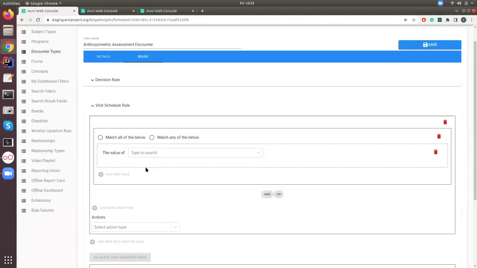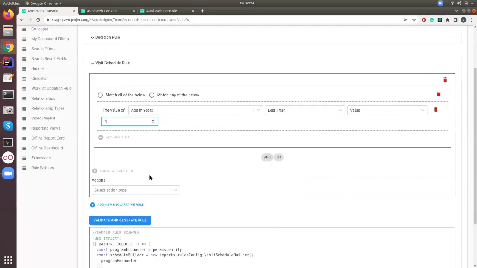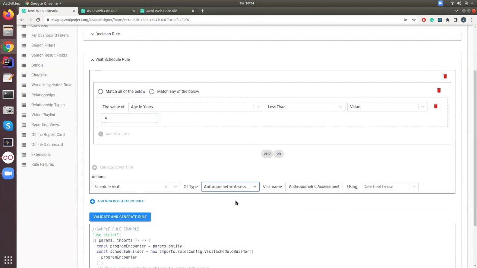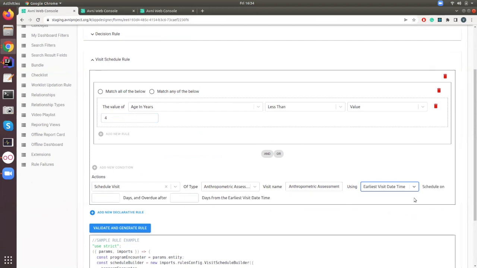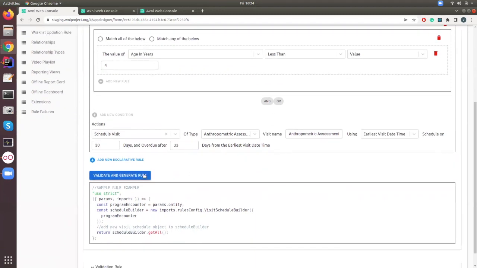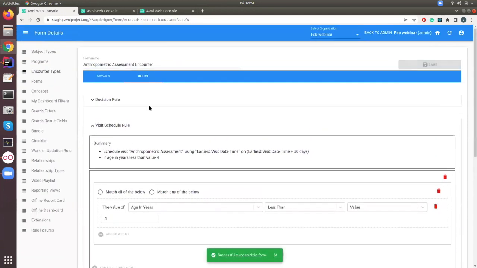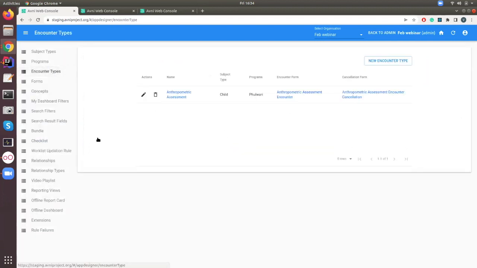So we will do the same thing there. So we'll have the same logic. Age in years is less than value 4 years. So that is one thing. We will schedule the same visit, but this time we will use the earliest visit date time. Okay. And what we will do is we'll add 30 days to that, and we will overdue it after 33 days. Okay, so whatever the earliest visit date you are doing, for the next month, we will add 30 days to that, and we will overdue at 33 days. Okay, and we will save this. Fine. So I think we are almost done.